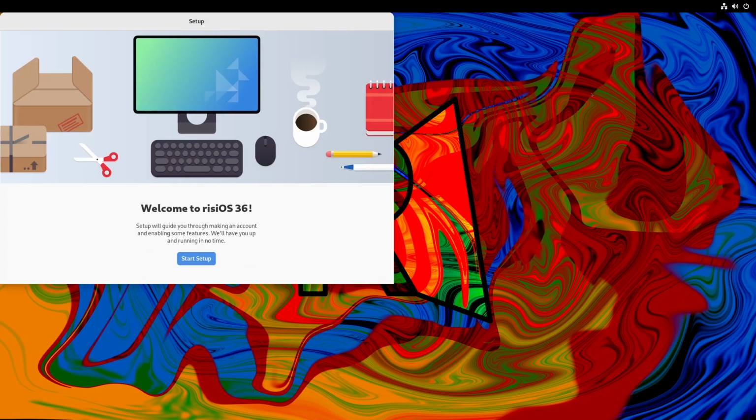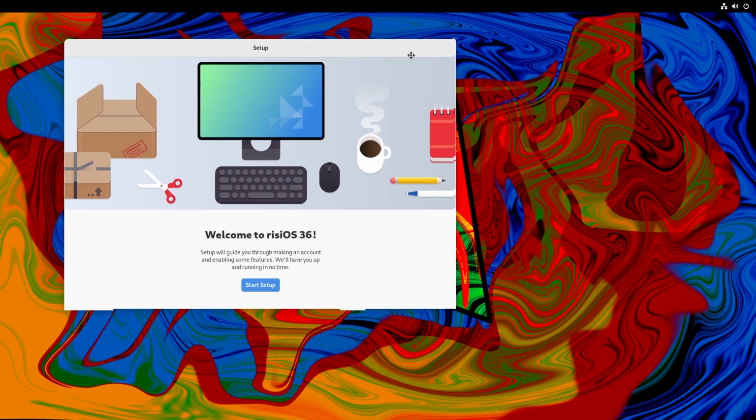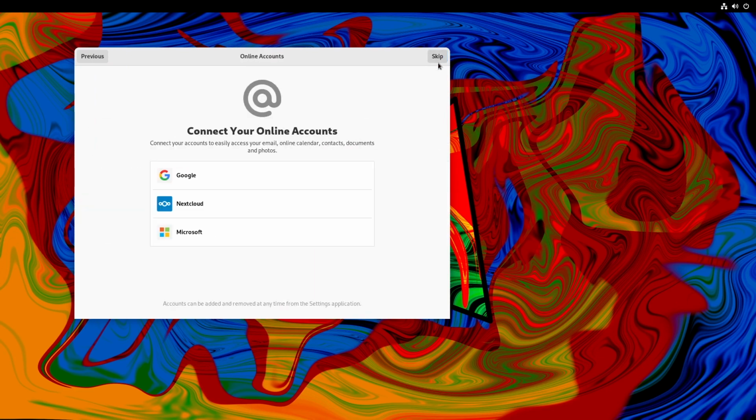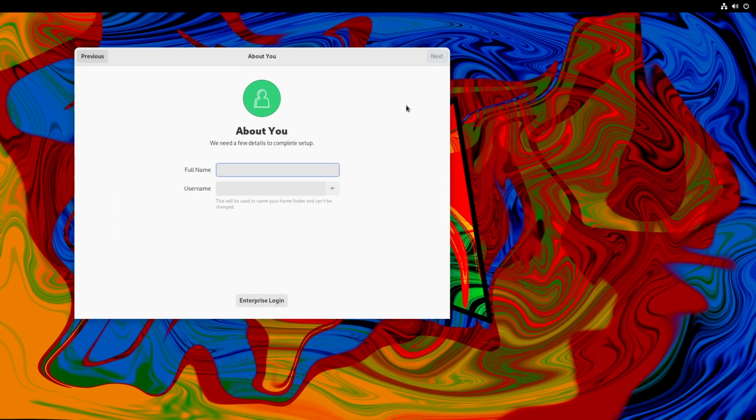Okay everyone, we are now in RisiOS. Just like Fedora, the window that comes up the first time is Welcome to RisiOS, and I think we need to set up something like a username, just like Fedora.